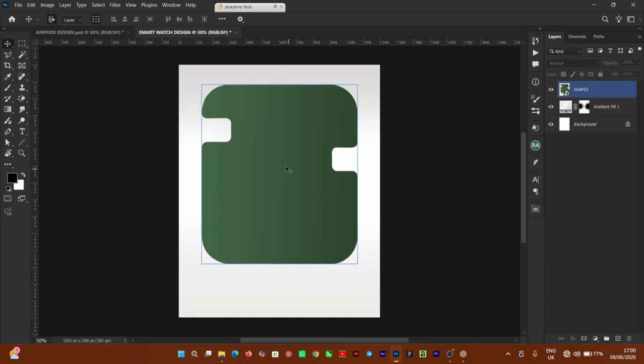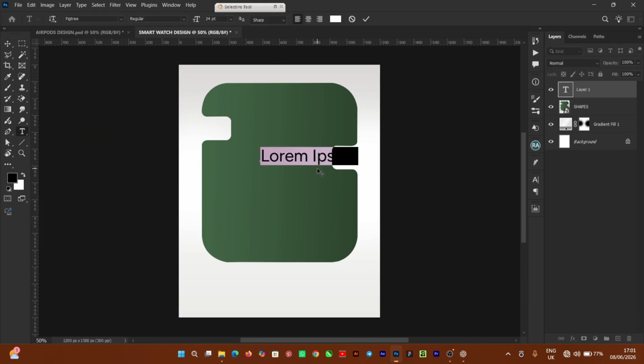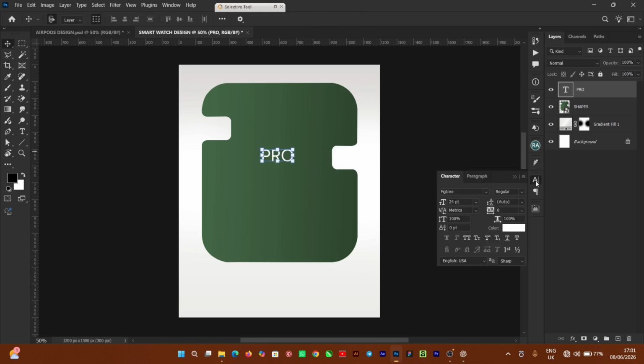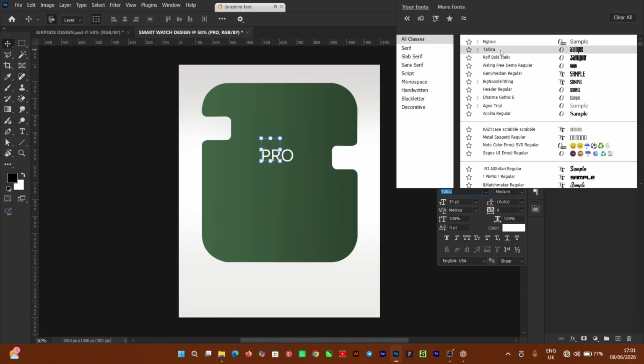So the next step, after I bring in my particular shapes, is to write our typography, which is the text on this. I'll just write Pro. I'll click OK. I'll change this font. I'll edit my character, which is this one. I'm using Talica. All the fonts that I use will be popping up on your screen.